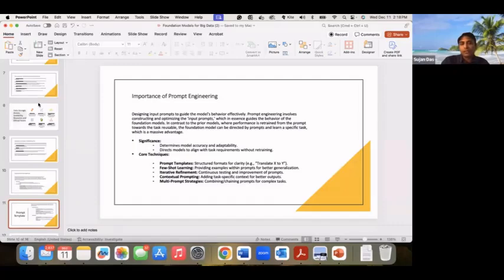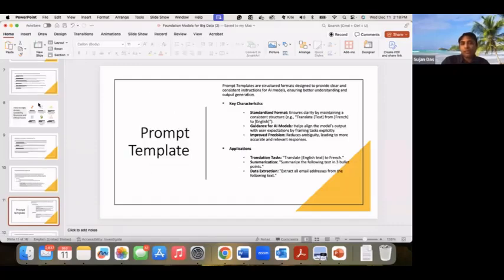So this is the standard prompt template. Basically, it's a structured format designed to provide clear and consistent instruction for an AI model. It ensures better understanding and output generation, and it also ensures clarity and maintains a consistent structure, like translating a text into French or French to English, and it helps align the model's output.